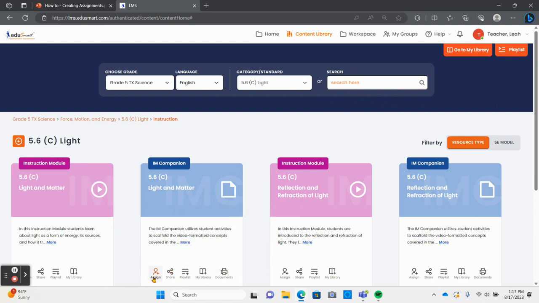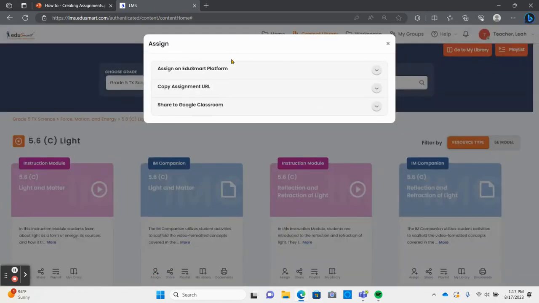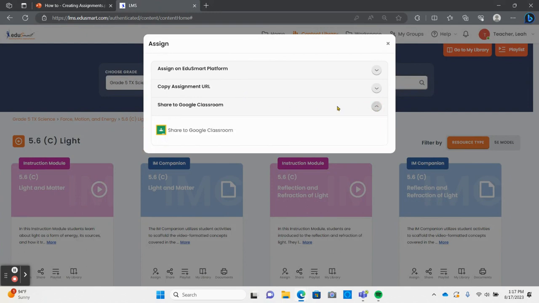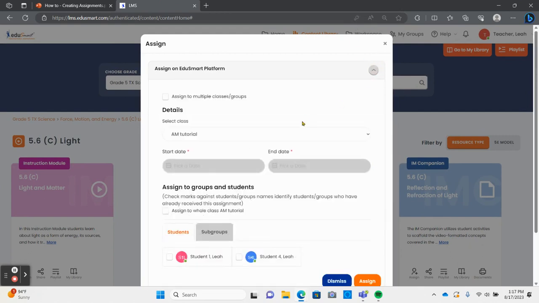Here, I can choose to assign this specific item to my students by clicking the Assign button. You'll notice a menu option comes up where I can either choose to share via Google Classroom simply by clicking on the Classroom icon. I can create a URL that I could email or post on a lesson board if that's how I share my lessons with my students, or I can assign on the EduSmart platform. Usually, this is going to be the simplest way to get the content to your students.